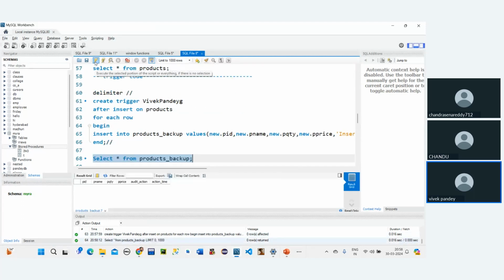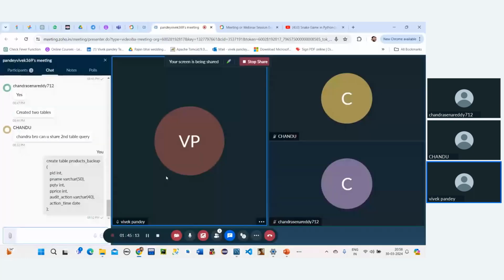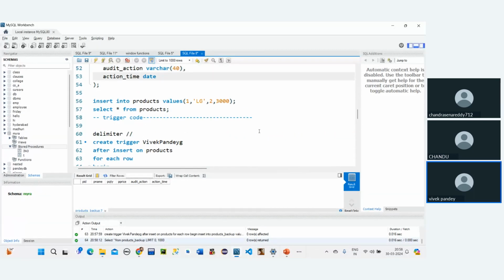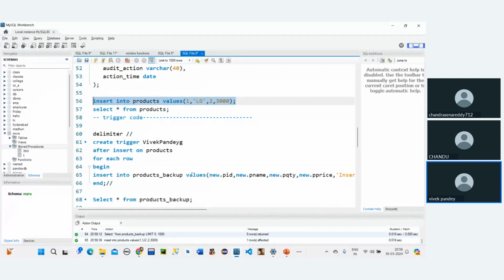Guys, now anything got inserted here? Just you see here in the backup table, because what I have done is I have created, I think I forgot to select that. I selected again, I created this. Now I need to insert this. So now I have to insert. Yes, I inserted. After inserting, I need to check this.